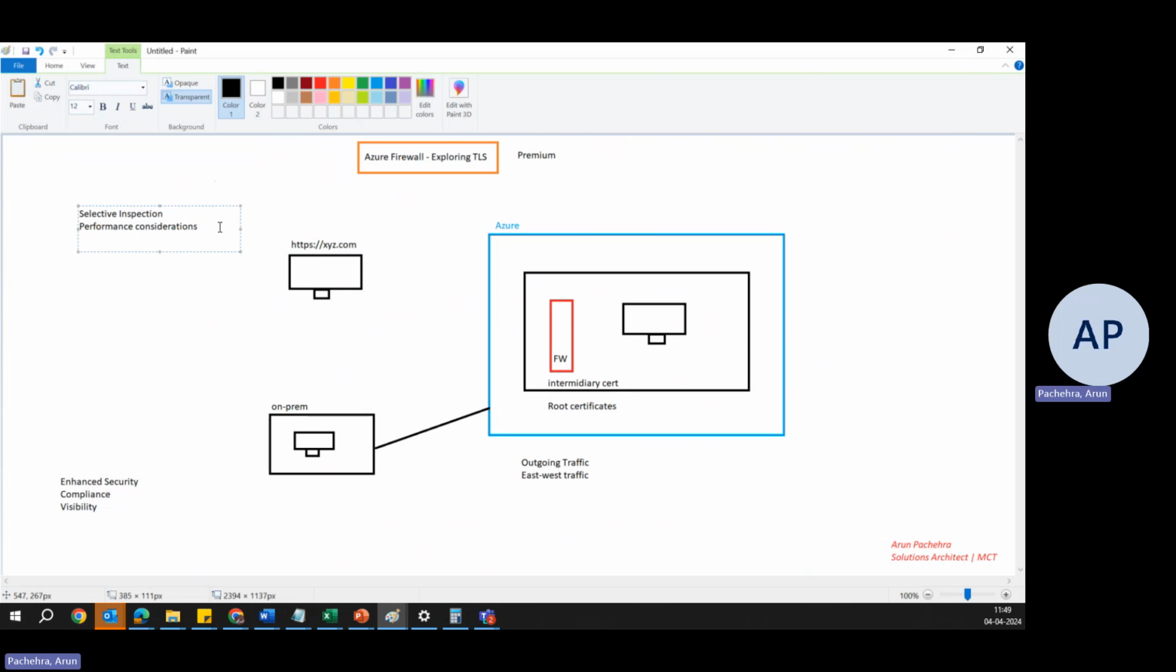Then be mindful of legal and privacy implications when decrypting and inspecting traffic. Ensure that your use of TLS inspection complies with applicable laws and regulations. So we can say compliance and privacy, we need to think about before we apply those settings. So these are some best practices. Now let's end this with a simple example.